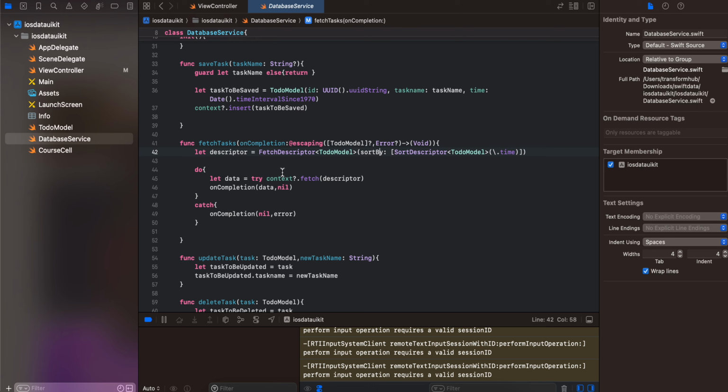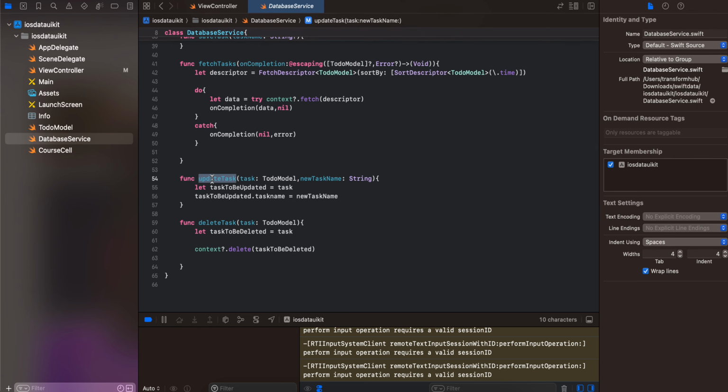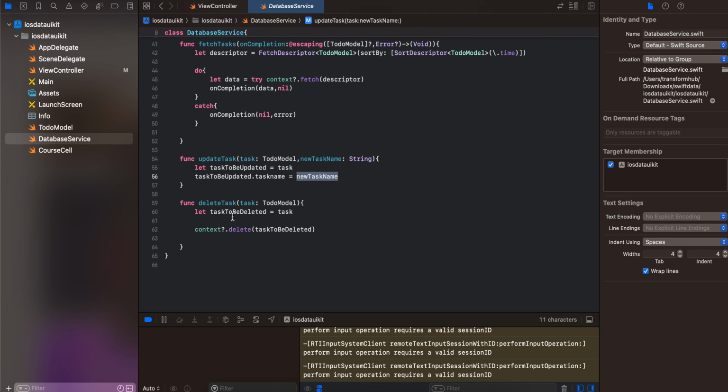And next, what I am doing is context.fetch of descriptor, and you will get all the data which is present inside your SwiftData database. Next, I am doing update task, and here whatever task we are trying to update, we are just finding that task, then assigning it to our variable, and then setting taskUpdated.taskName to whatever the new task name is. And similarly for delete task as well, whatever we want to delete, we just call context.delete. So if you noticed, we are not using context while updating any kind of task, but for fetch, create and delete, we require the context.